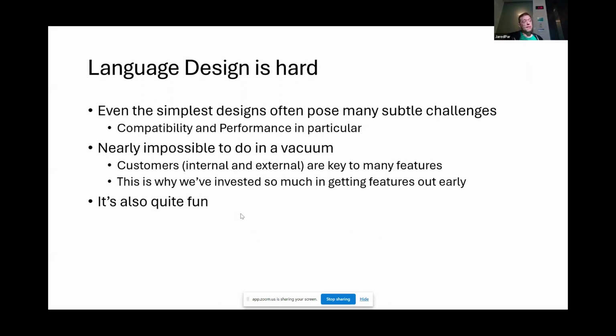And this design is nearly impossible to do in a vacuum. Customers' internal and external input into these processes are key. As you can hopefully see from this process, a lot of times the reason we were making these decisions to ship or not ship was based sometimes on internal decisions, like do we have time, but also on external factors, like customers telling us, go solve a different problem. You're not solving the right problem for me anymore. And while these can be very challenging, it's also quite fun.